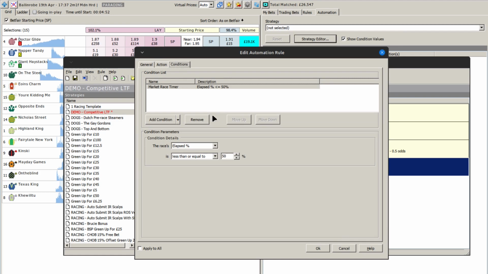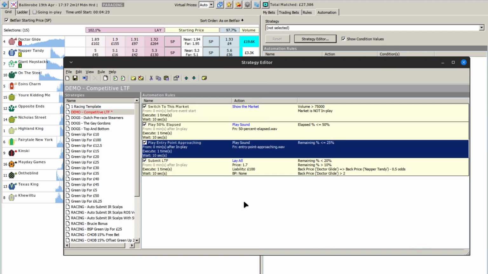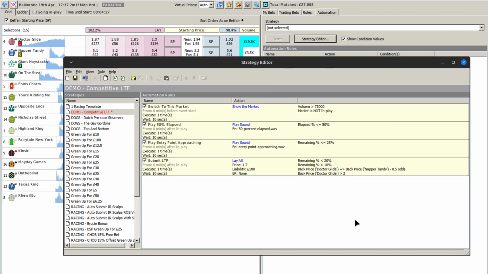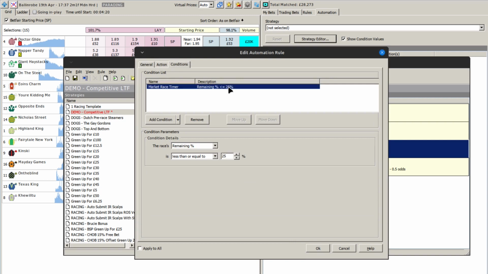And again, we need to set up a different condition. So what happens is we wish to play this message when there is less than or equal to 25% left in the race. And again, we'll move that up a little bit. Now, a couple of things I should point out to you. So I have put that as 25, it should be 20, beg your pardon. Let me just chop back to change that.